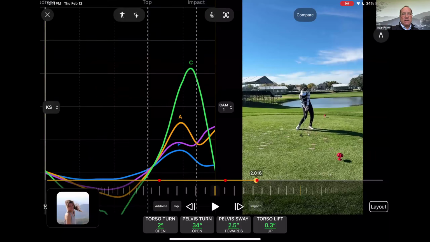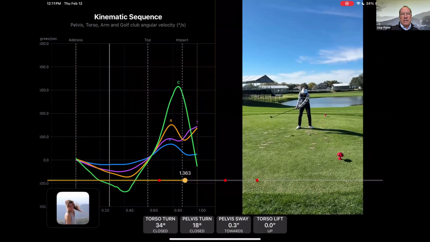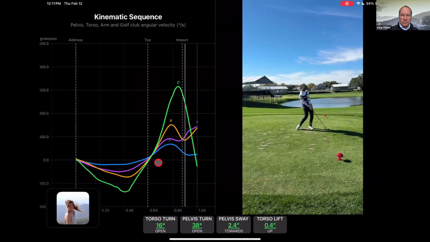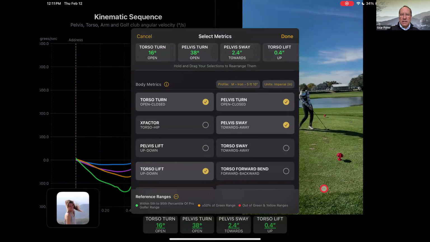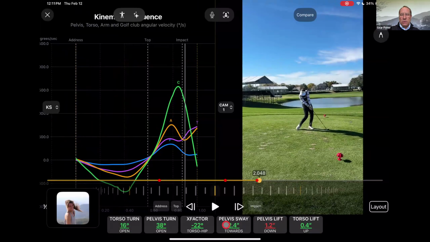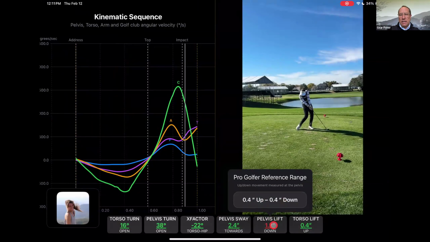The kinematic sequence is zoomable. I can see exactly where in the swing we're looking at. We highlight address, top, and impact for you. And what you're looking at there, it's very easy. I can also customize by clicking on the items down here what data I want to see. And so some of the information won't necessarily be in range. That's fine. And you'll be able to see some of those ranges as we click on the actual range itself. It'll surface what the range was set to.